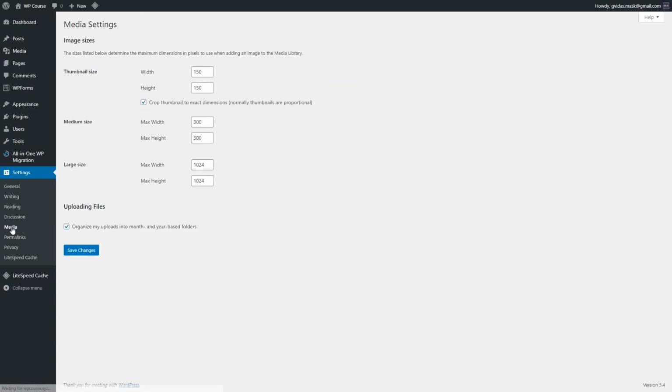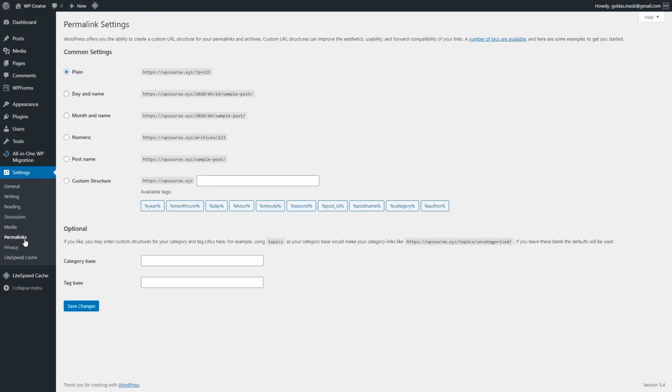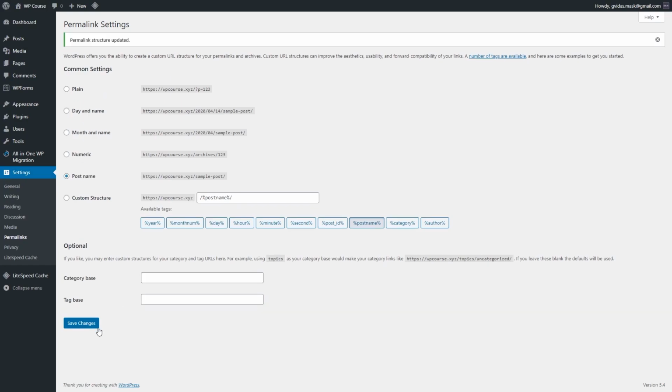We can go to media settings, and in media settings everything is good as it is by default, and we can move on to permalink settings. This section is the most important of all settings because by default it's set to plain and it doesn't help our search engine optimization. Basically the link is nonsense, so you want to change it to post name because you will have better chances to rank higher in Google search results. So once you have changed it to post name, just click save changes and we can move on to privacy settings.